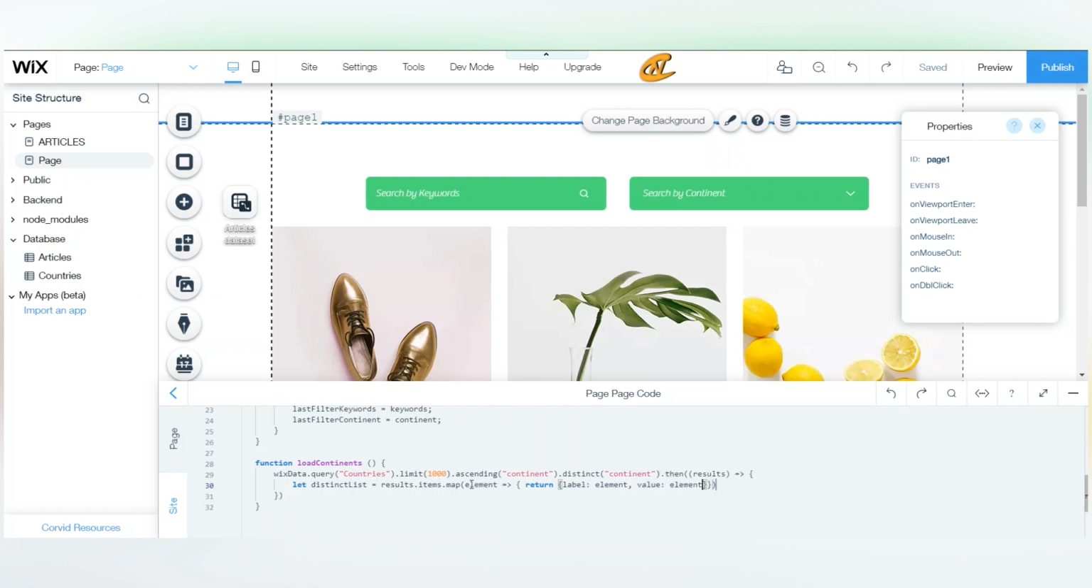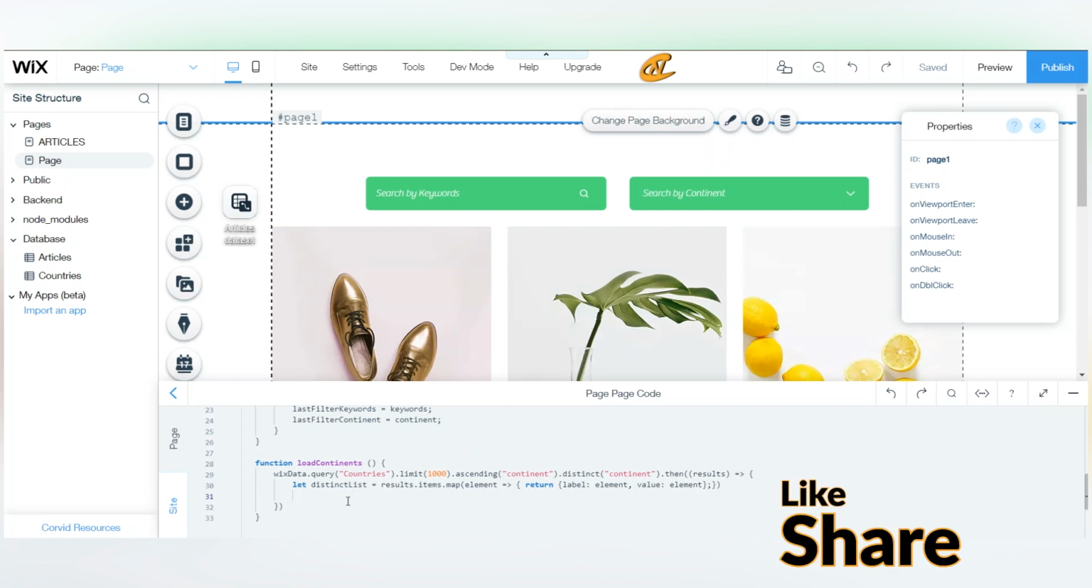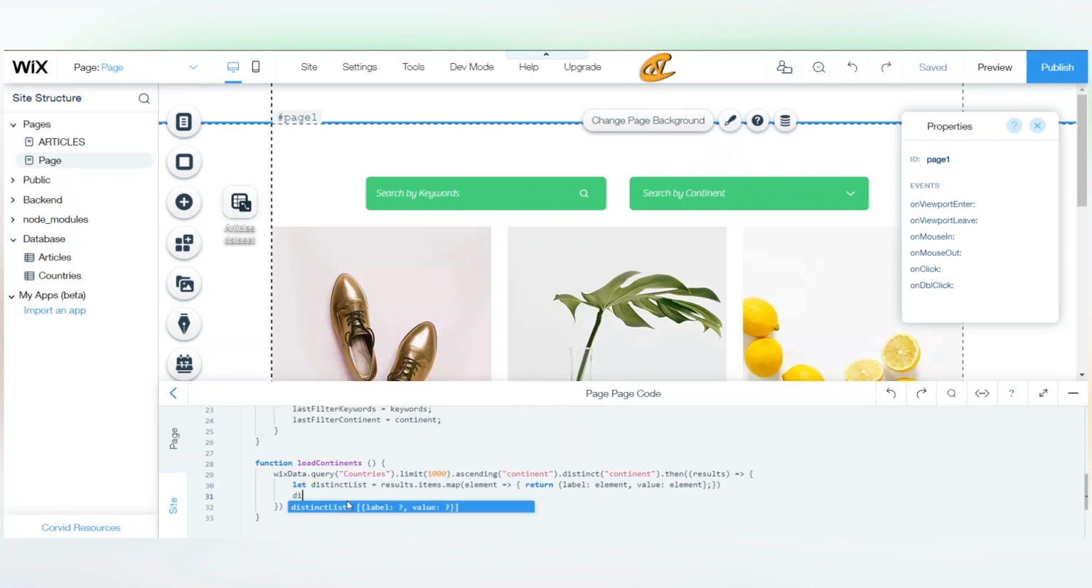Once we've got that in there, we're able to push or map it into this distinct list. This distinct list will then be used to pipe into our options. But before we do that, we need to have some type of value that will deselect the selection that you have made. So what we're going to do here is create distinct, and we're going to say dot unshift. That means we're going to add a new item to the beginning of the list.